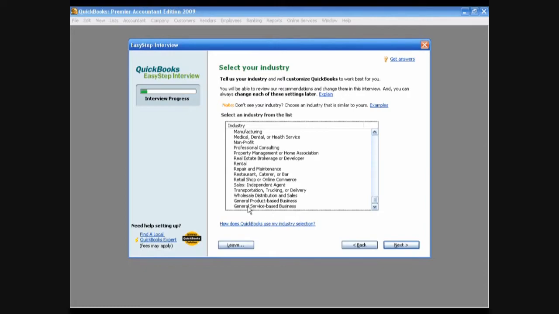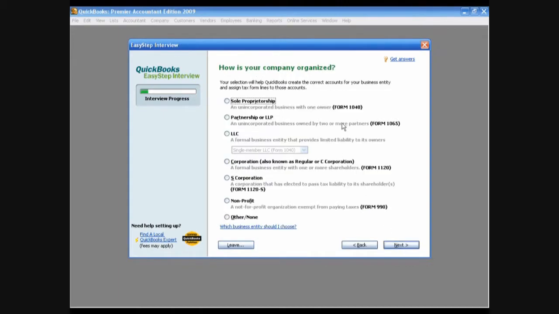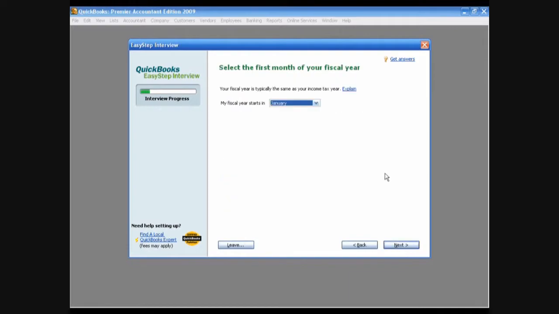You know what, I'm just going to choose general service-based business just so you guys can see what that looks like. A lot of the accounts are going to be the same. So this is asking you a question, what type of entity are you? Admin Books is a C Corp, so I'm just going to mark that and hit Next.